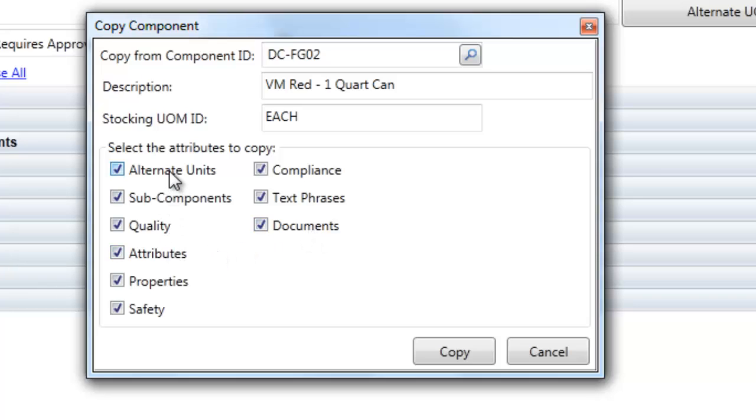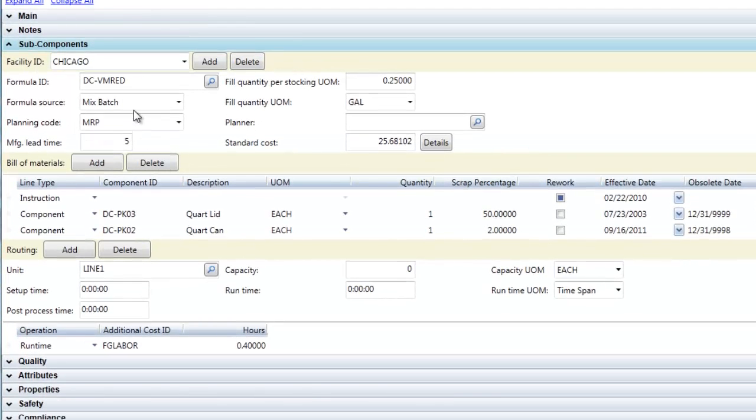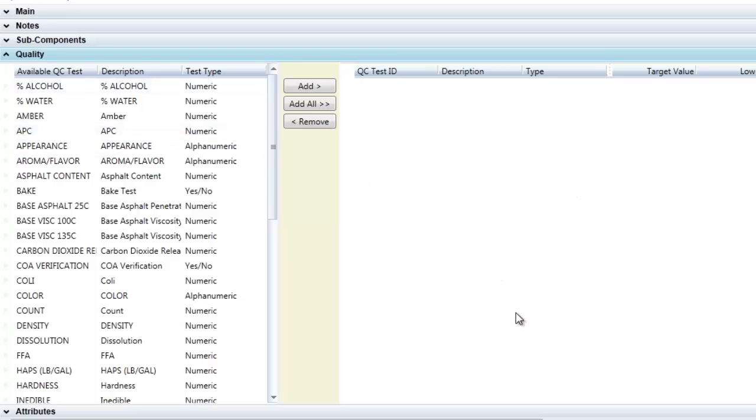So in this case, I'll go ahead and keep my alternate units of measure. I'll keep my subcomponents, but I'm going to go ahead and not bring over my quality or my attributes or my properties. In other words, there may be unique specifications to Randy New that are different from my source, and so I just don't want to bring over that quality data and attributes and properties, etc. So all I need to do is select which ones I want to copy and hit the copy button, and now I've created this item called Randy New 2. You'll see that the subcomponents have been populated, formula, fill units, bills of material, etc. However, my quality is blank, so it just didn't bring over that data.